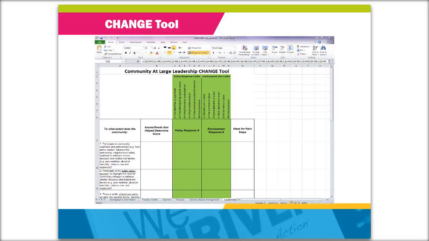For the environment, it's the same thing, with a 1 meaning no elements are in place for the subject, with a 5 meaning all elements are in place. So an example to help break this down is a question on the change tool: to what extent does your community finance public parks or green spaces? So this can be tax levies, grants, etc.